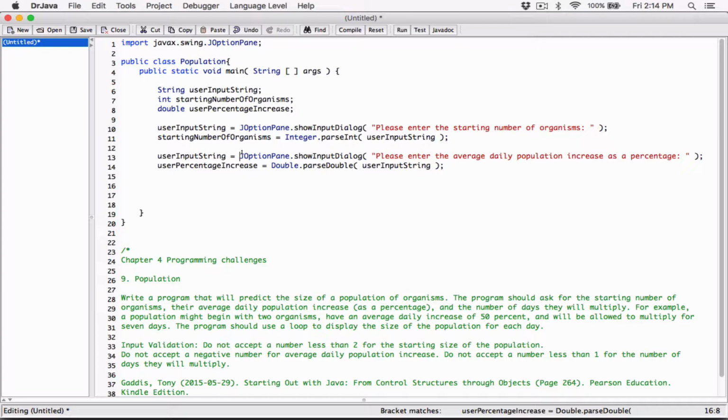I'm going to go ahead and copy this whole string because we're going to ask for another input, which is the number of days they will multiply. So now we are going to ask for how many days they will multiply. How many days of information do you want to see of organisms multiplying? So I'm going to go ahead and ask that too. Please enter the number of days they will multiply.